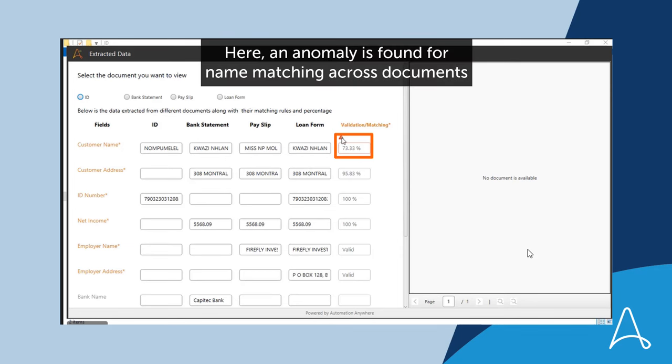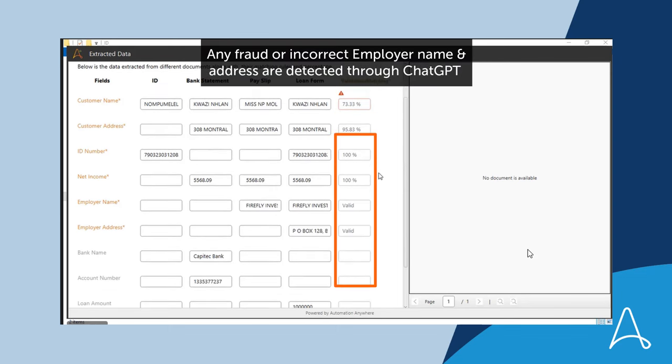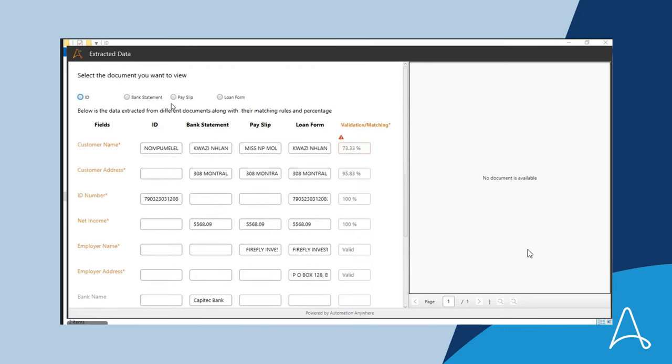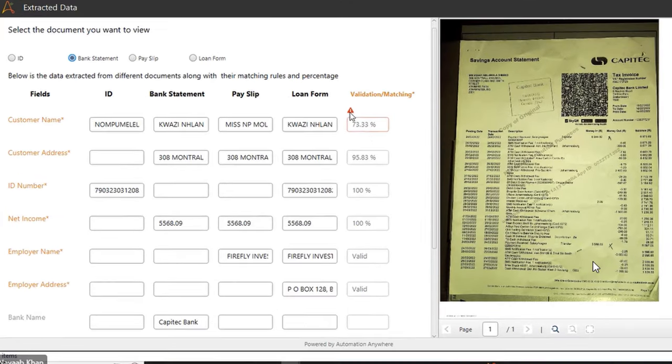Data matching is performed, and a validation percentage is displayed in Copilot. In this particular case, the data from these different systems, from the different documents, does not match. There is a discrepancy, and this is highlighted in Copilot.